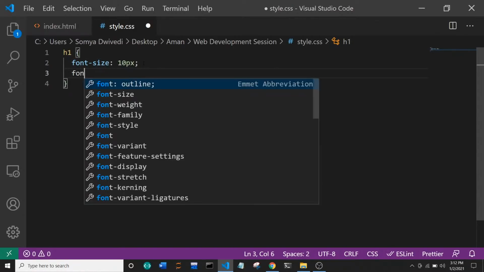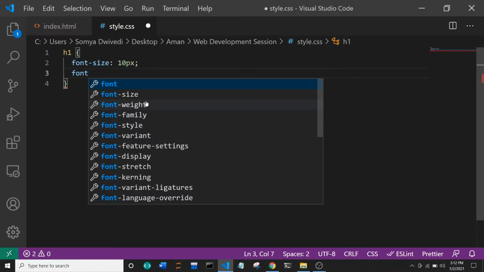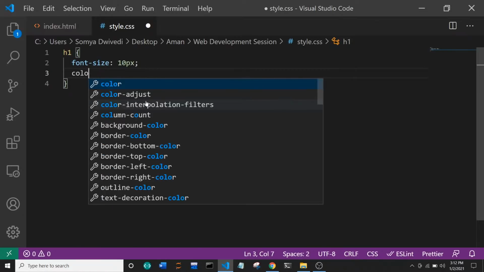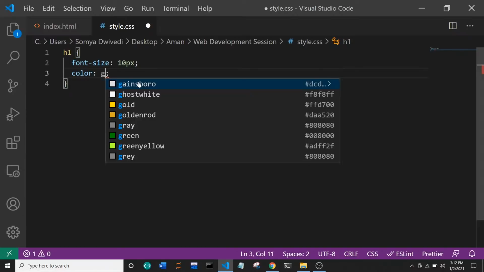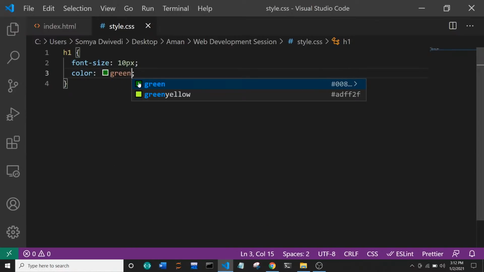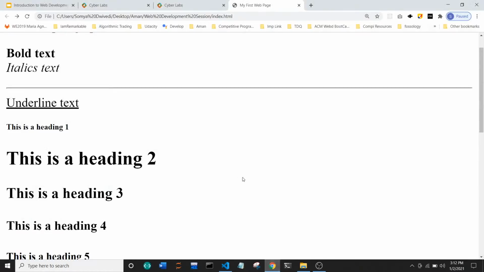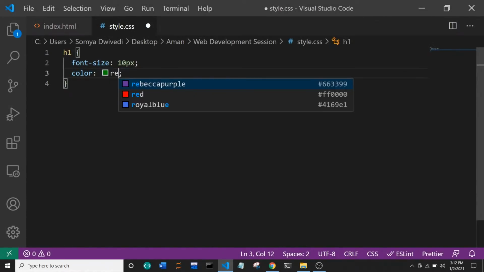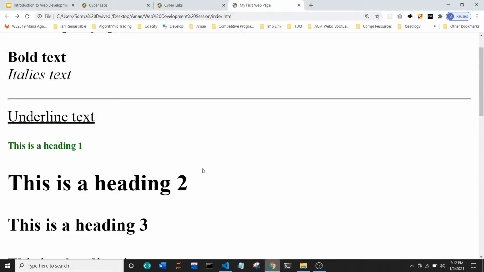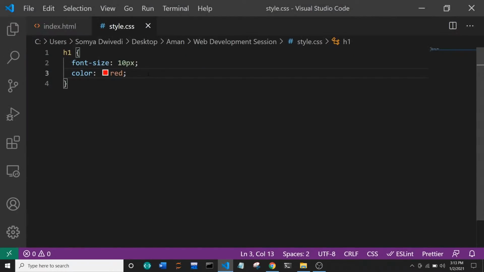Also there are many other properties, like font color. For font color we have the color property. We simply write color, then the name of that color, say green. We write green, go back to our browser, and reload it. Now you can see it is in green color. Or if it is not quite visible, I can change it to something like red. Yes, now you can see this h1 is red. So you can specify many different types of properties like font size and font color.